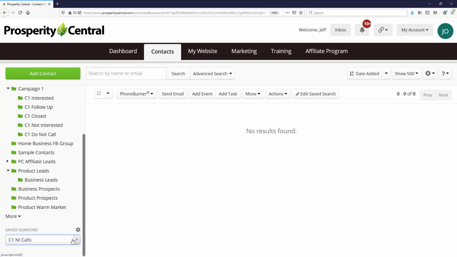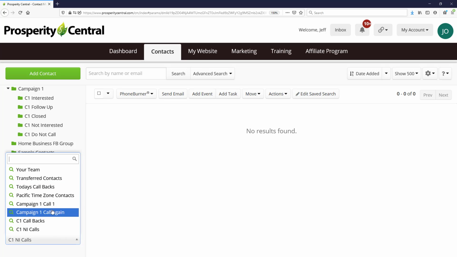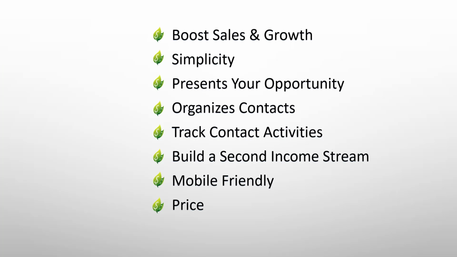And here you can see we are starting to create quite a few different saved searches that we can work through. And that's it for our training today.